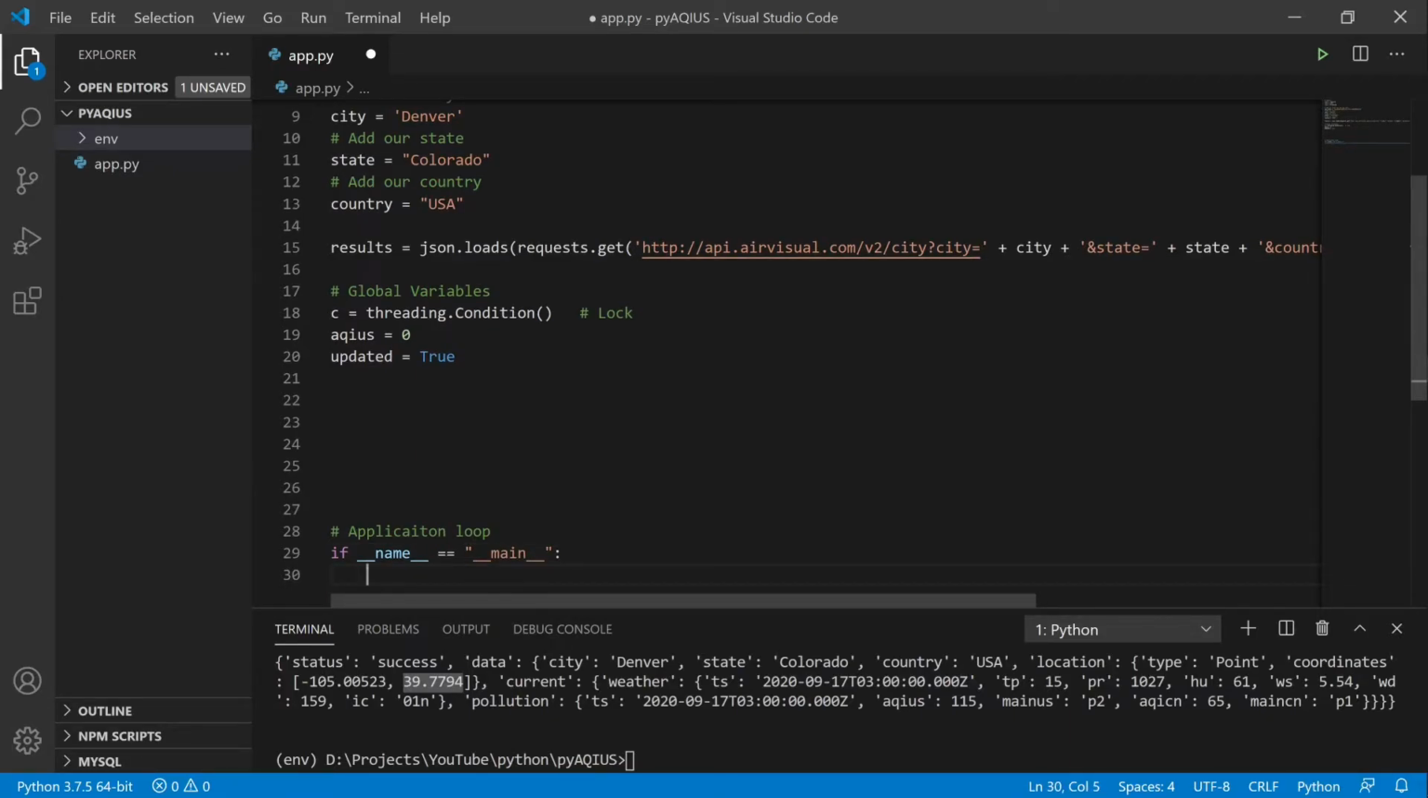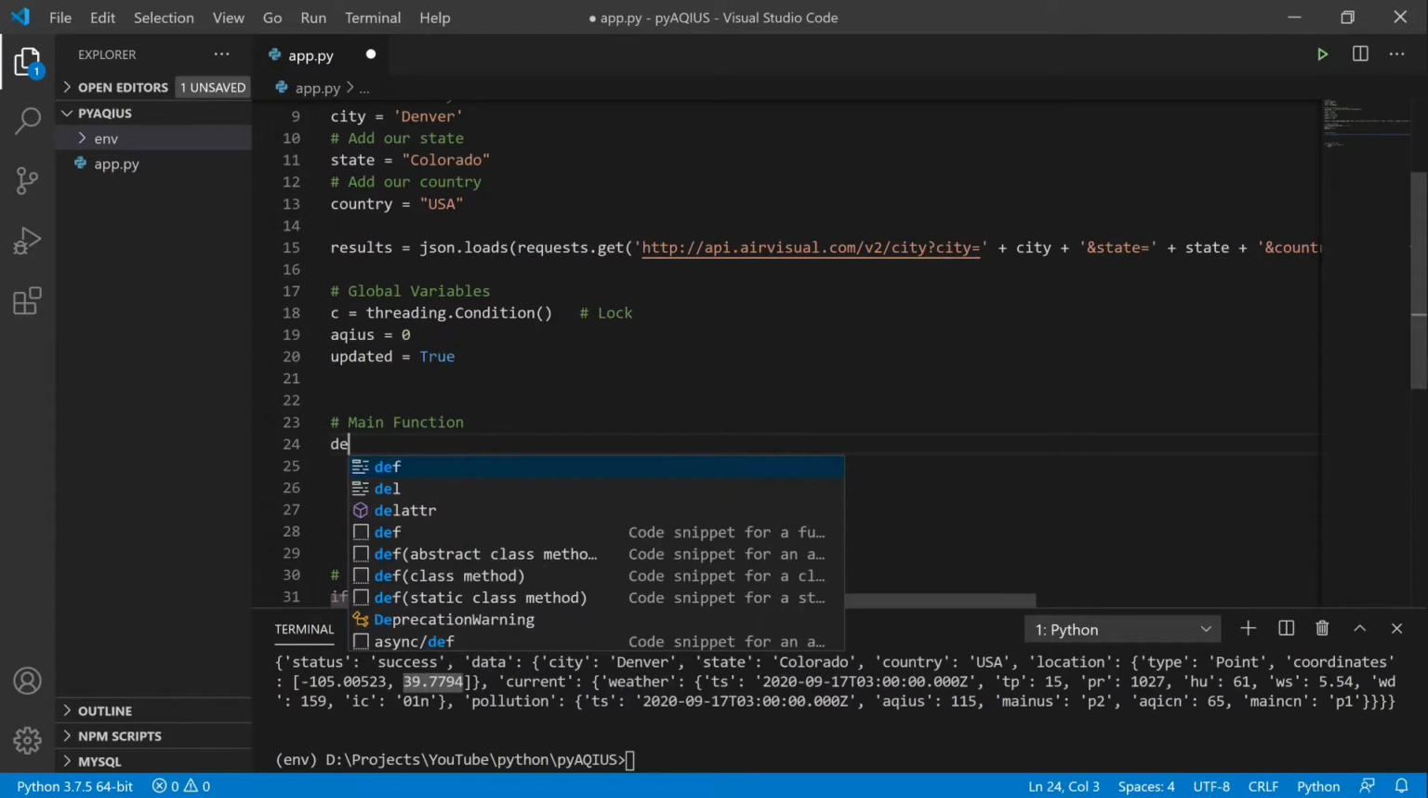And then in this if statement, we're just going to call a main statement. Now we don't have a main statement yet, so I guess that's kind of the next thing we're going to want to create, right? So we can just go ahead and call this main function. And it's going to be a normal function within Python, nothing special.